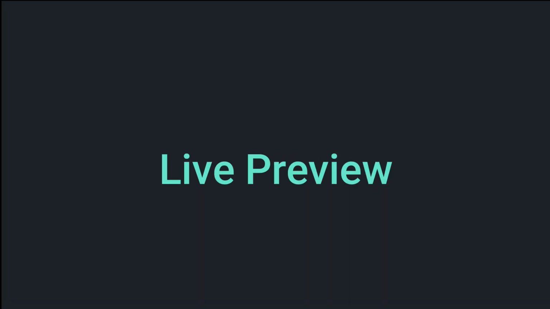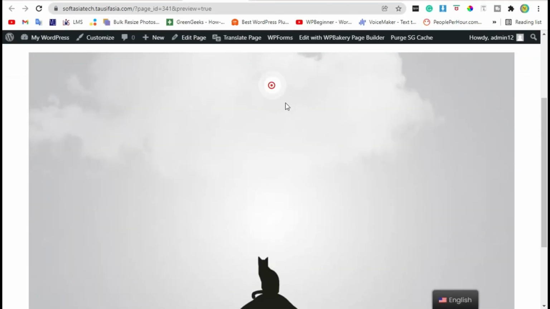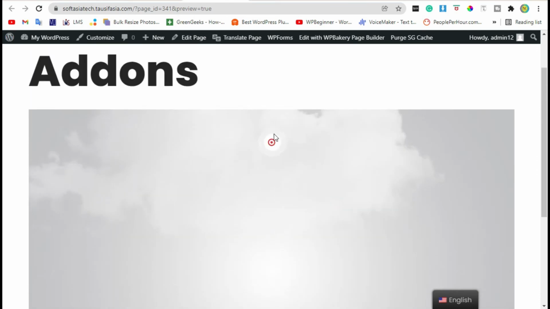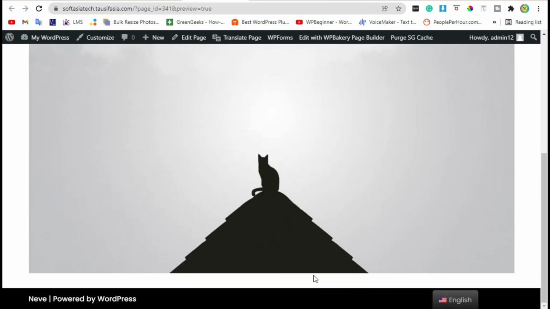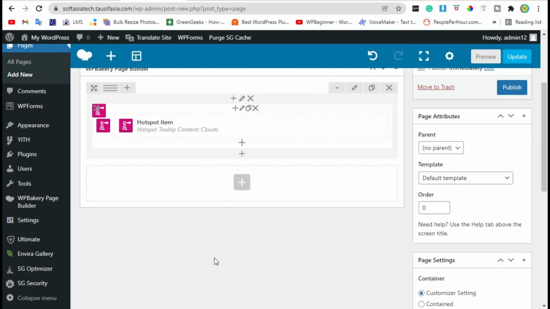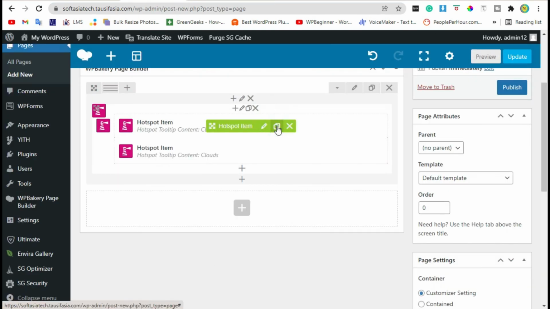Preview. You can see hearts part added on image. Now what if you want to add more hearts parts on this image? Go back to editor and duplicate this spot.